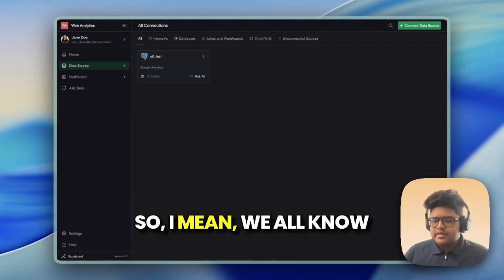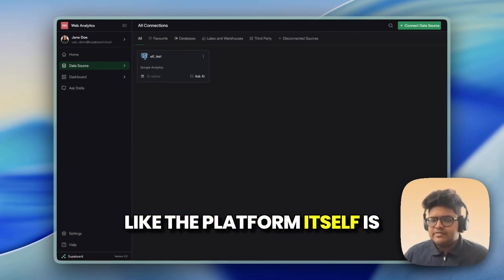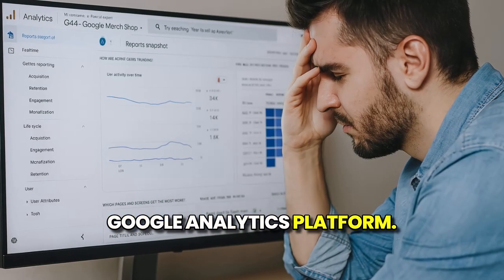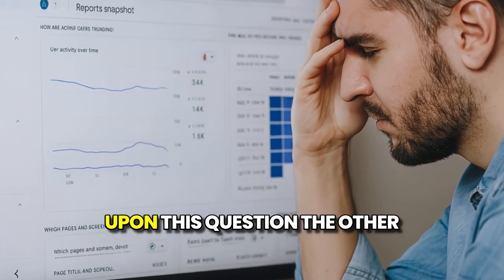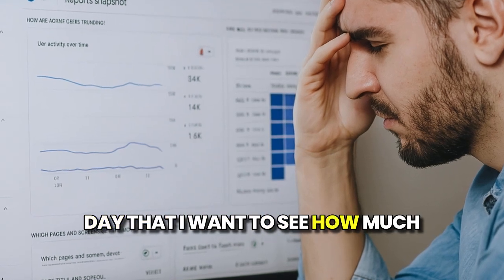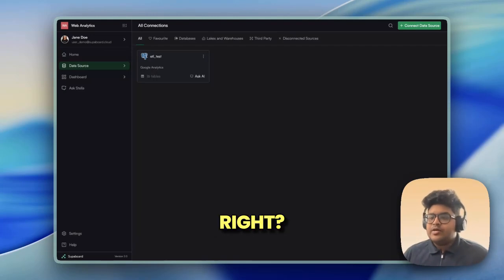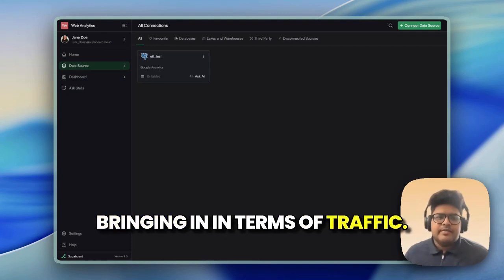Okay, so I mean we all know that Google Analytics is challenging in many ways. The platform itself is very difficult to find your way around, and figuring out anything is very difficult. So let's say I stumbled upon this question the other day: I wanted to see how much of my traffic is coming from ChatGPT or Perplexity, right? Because I want to figure out what the AI engines are bringing in terms of traffic.